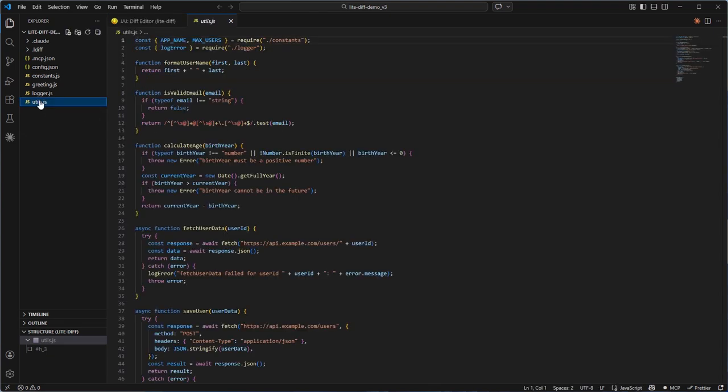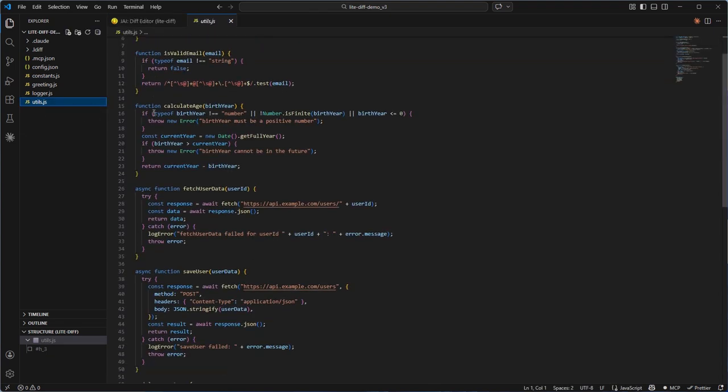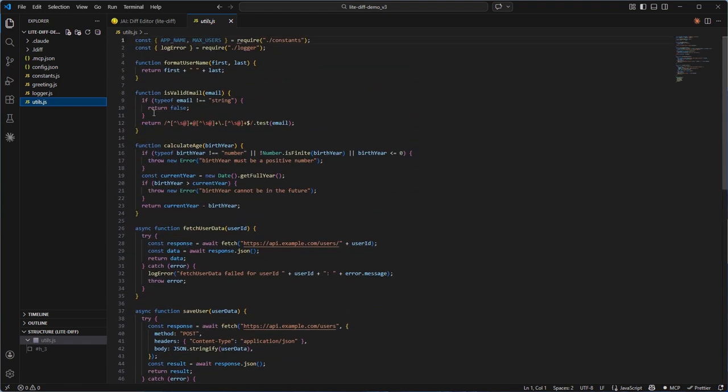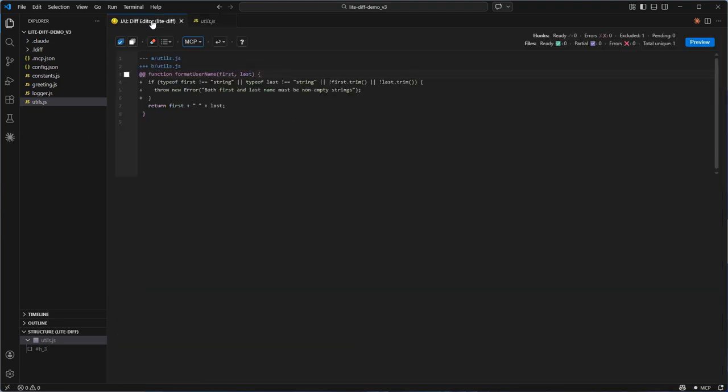Let's open the utils.js file directly and look at the result. The format username function, unchanged. And is valid email and calculate age, with added parameter validation. That's it. Let's stop the MCP server.